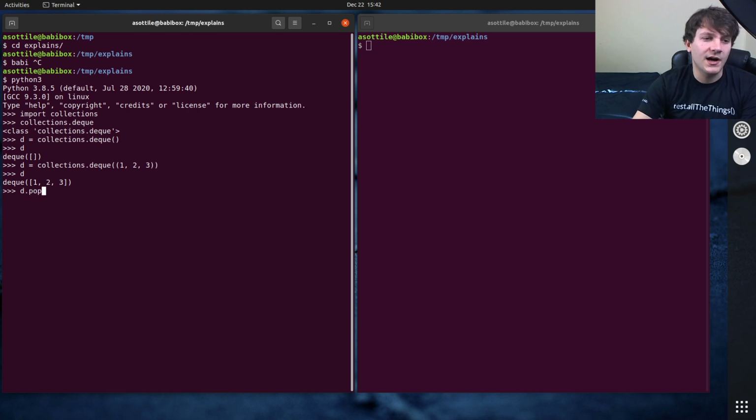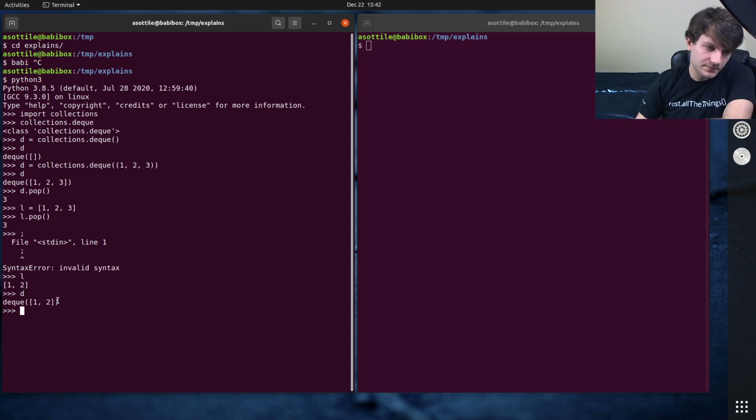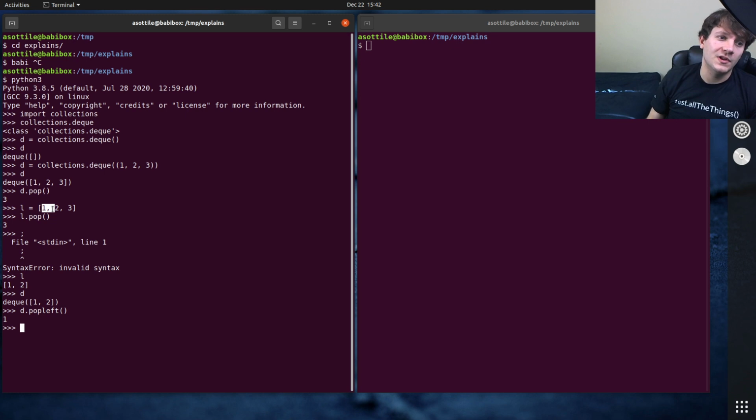You can do d.pop. This is actually the same as you would get for a list. So if you had L equals 1, 2, 3, and did L.pop, that works and leaves you with a list that has two items in it. And our deque also has those same two items in it. But deque also has popleft, d.popleft. And both of these are efficient. They're essentially O(1). Whereas if you removed an item from the beginning of a list, it has to shift all those items over from the left-hand side. And so the list equivalent to popleft would be O(n), but for deques, it's essentially O(1).